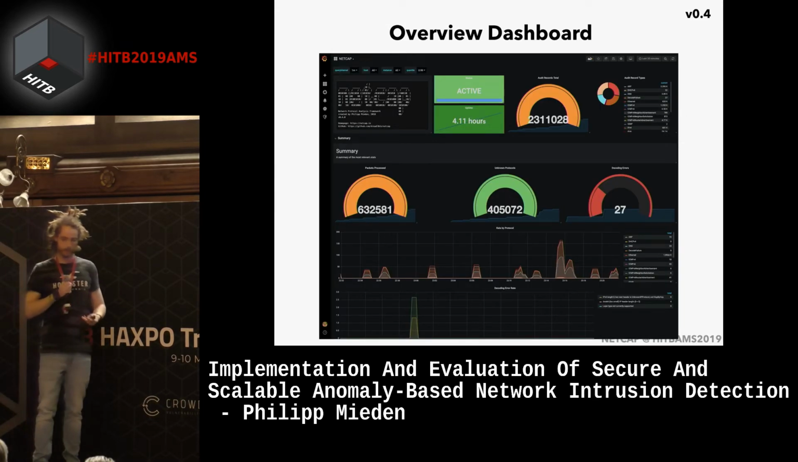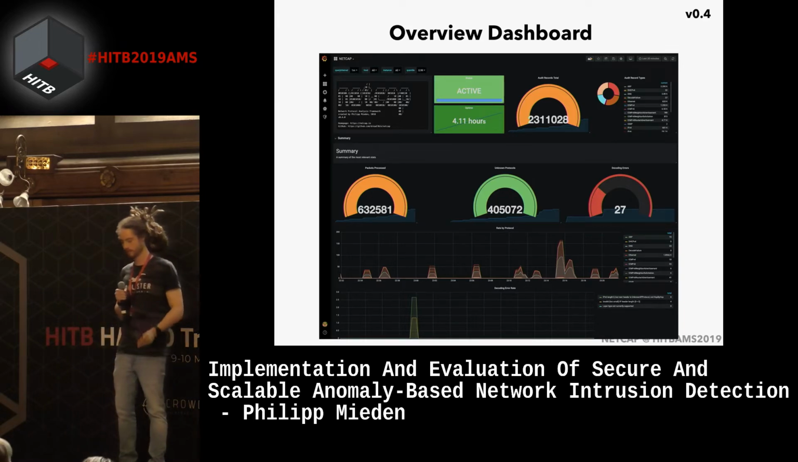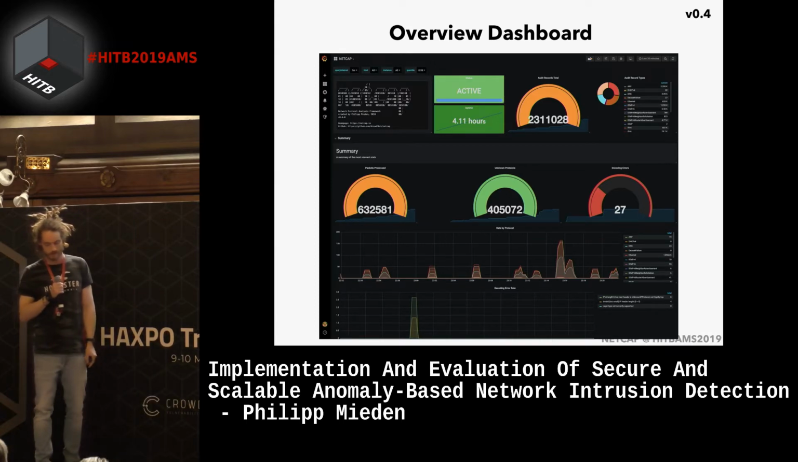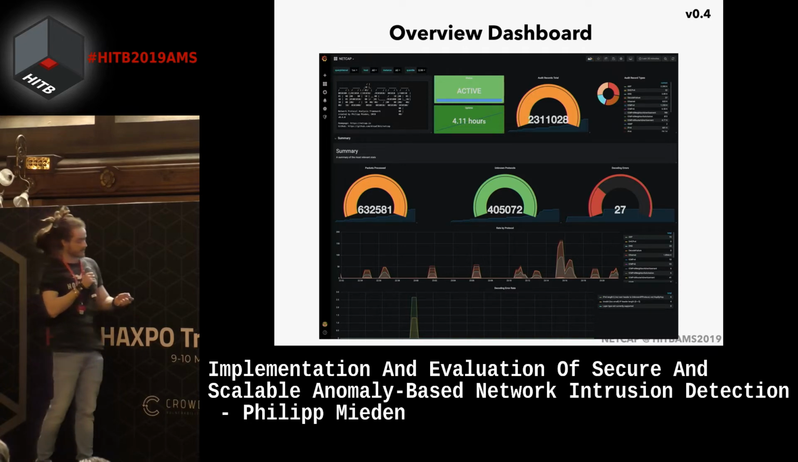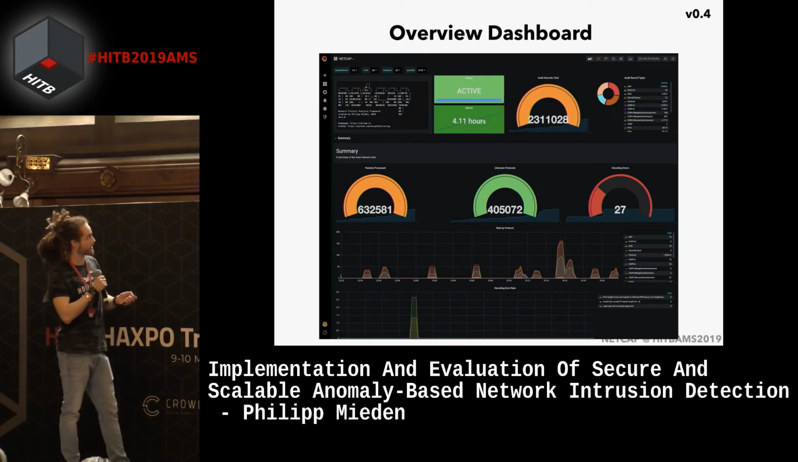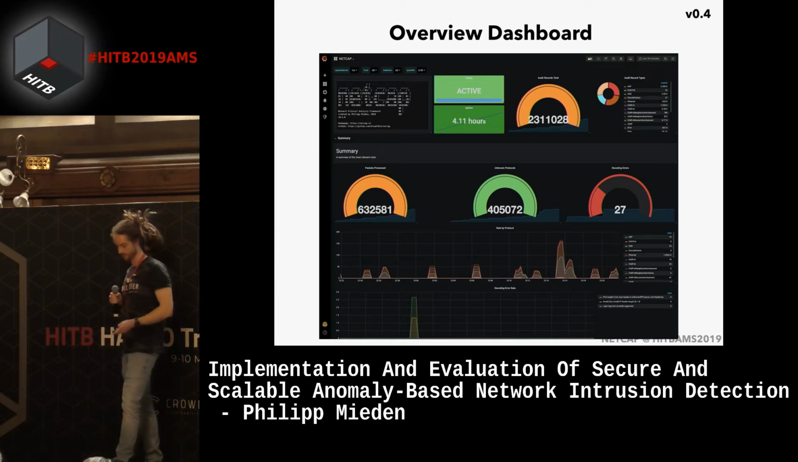And I'm currently working on building a nice dashboard for this. This is just a quick preview. I'm going to release it probably somewhere in the next week. So you can see the number of audit records that have been generated, what kind of audit records, and the total number of packets, how many unknown protocols were in there, how many decoding errors were in there, and stuff like that. This is just the overview page.